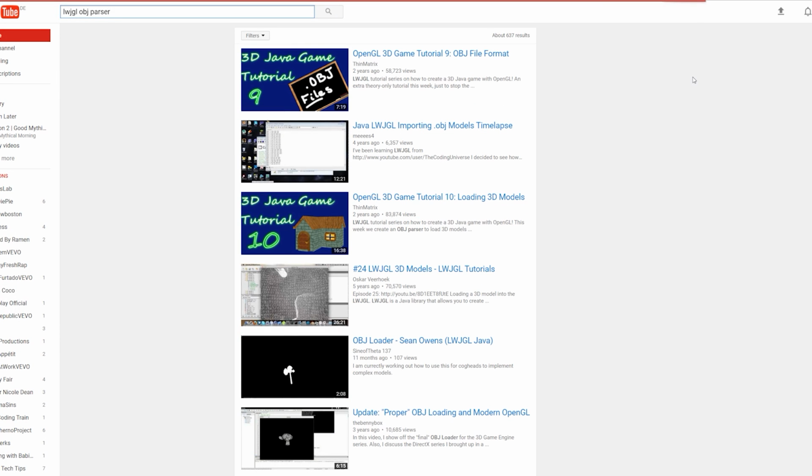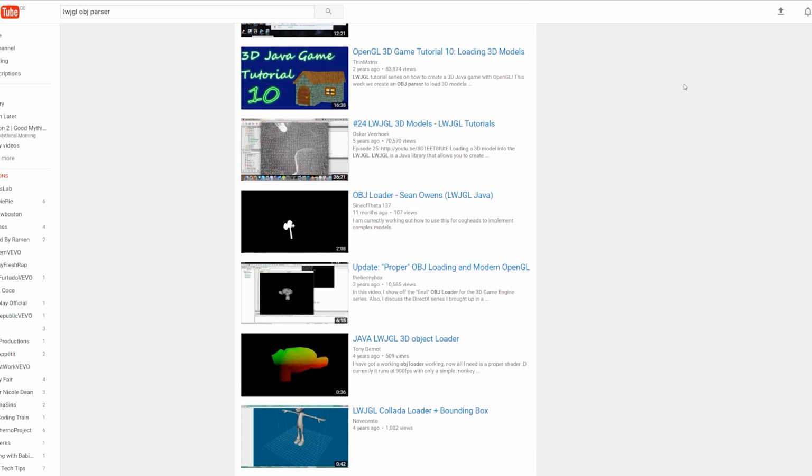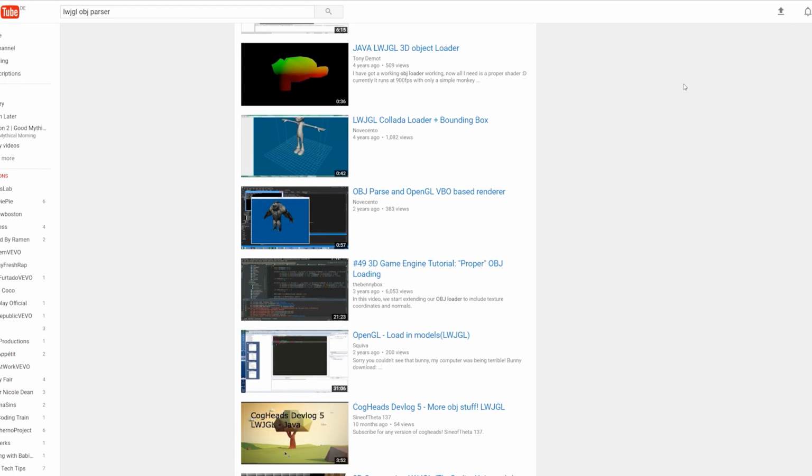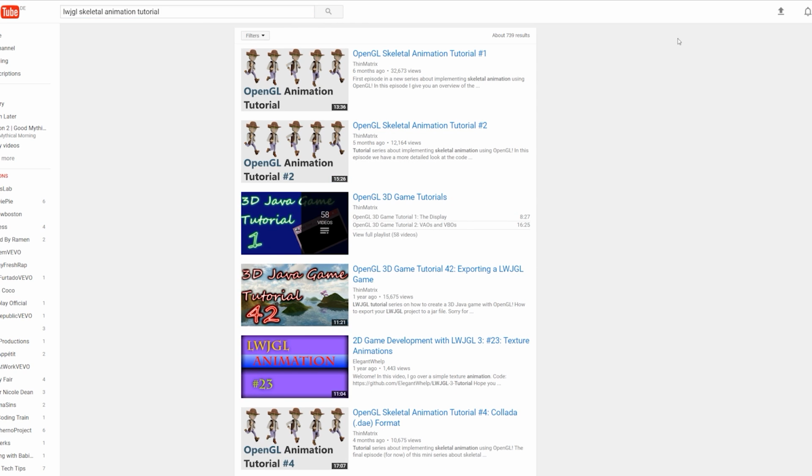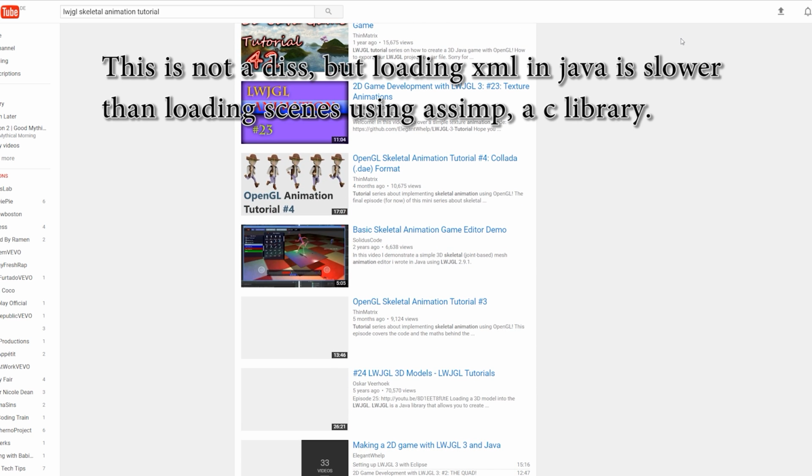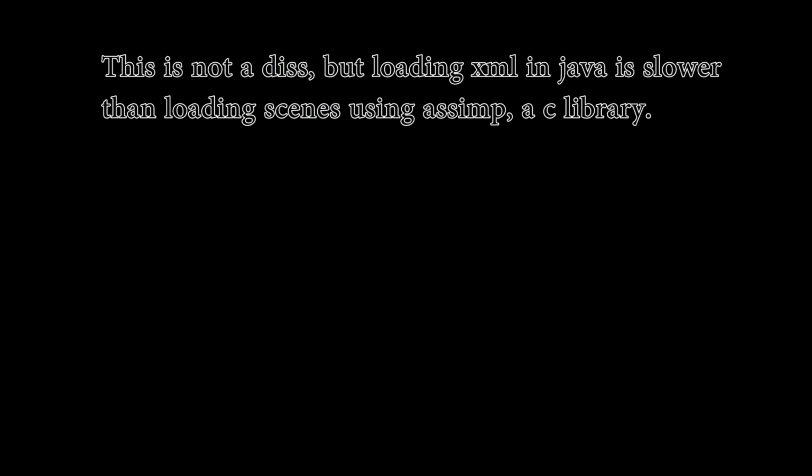It seems that everybody and their mother have an OBJ importer for OpenGL tutorial out there, but no one seems to have tackled skeletal animations in OpenGL except for Thin Matrix, but his way is arguably slow and not very portable. Today I'll try to explain as best as I can how you can add a skeletal animation system to your game without much hassle using the Open Asset Import library.